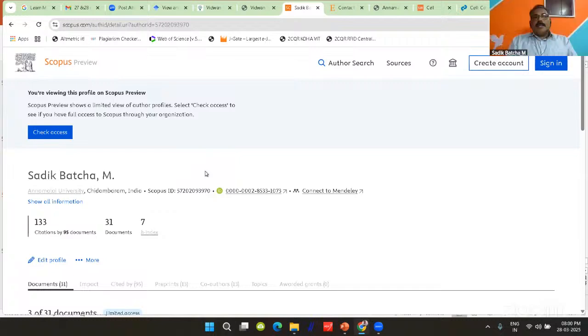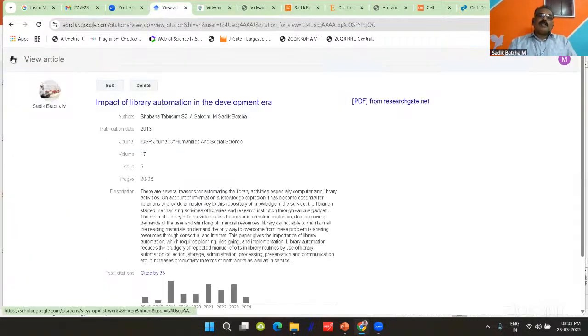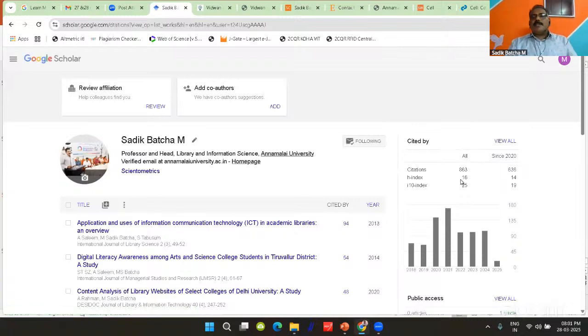Sir, H index actually varies from database to database. Here you can find that in Scopus my H index is 7. Are you able to see it? But in Google Scholar my H index is different. Here you can have a look. In Google Scholar my H index is 16, and i-10 index is 25. And my H index in Web of Science differs.